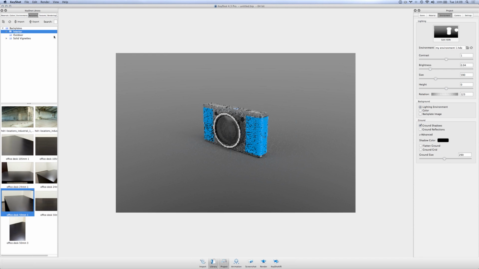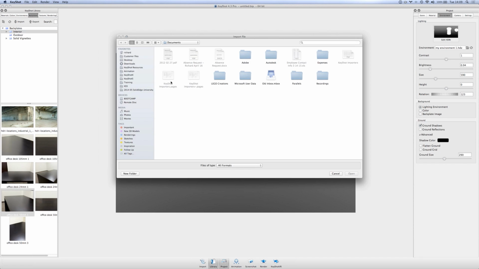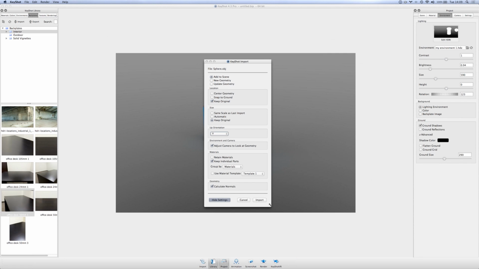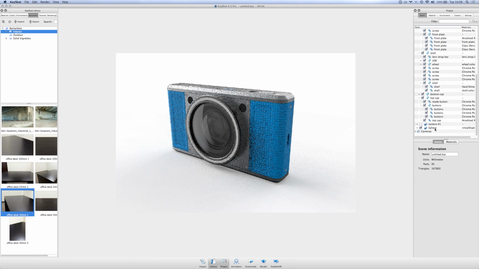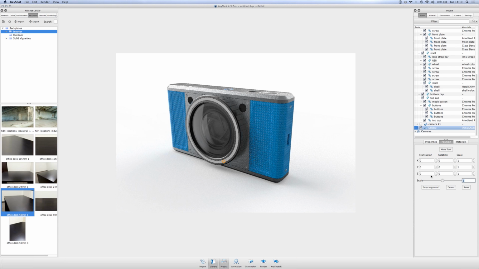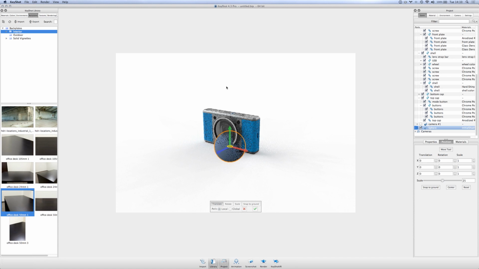But what I want to talk about are light materials that we do have in KeyShot. So I'm just going to import a simple model. Let's find a sphere, and I'm going to add that to this scene here. So you can see I have this sphere, which is added to my scene. It's really tiny, so let's bump up the scale on that. And I'm going to use my move tool to position that above my camera here.